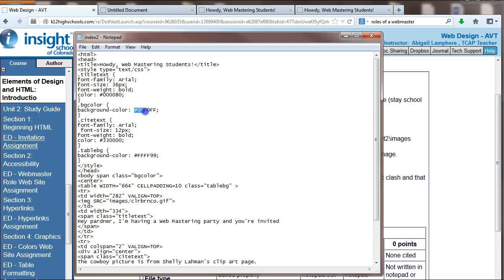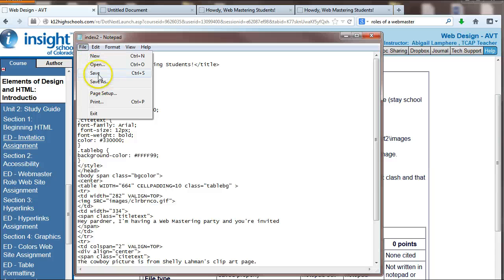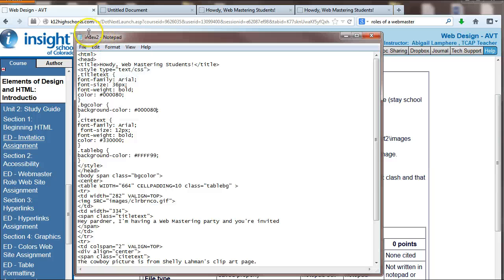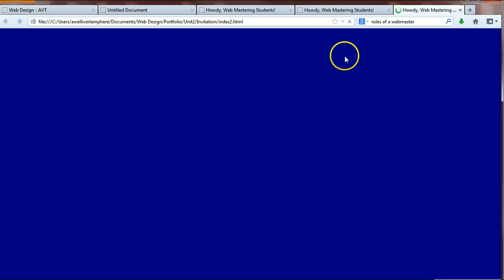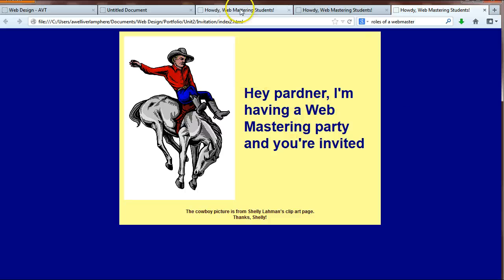So our background color, they used the same blue color for their background as they had for their text. I'm going to use the same navy color for my background as I did with my text. So I'm just going to copy that code for navy and paste it here. I'll save, saving as my index2, go back to my folder here, preview that index2, and you'll notice it keeps opening a new window every time.